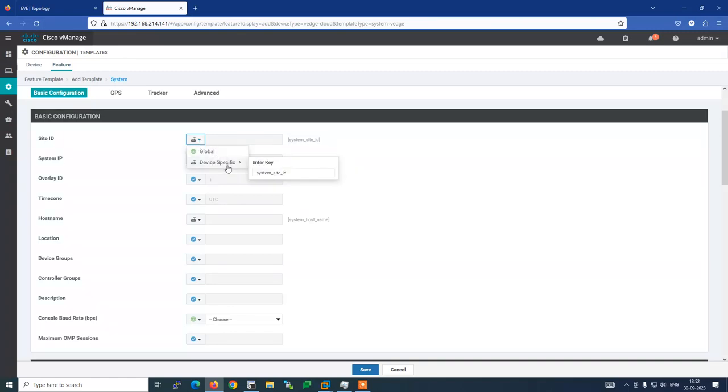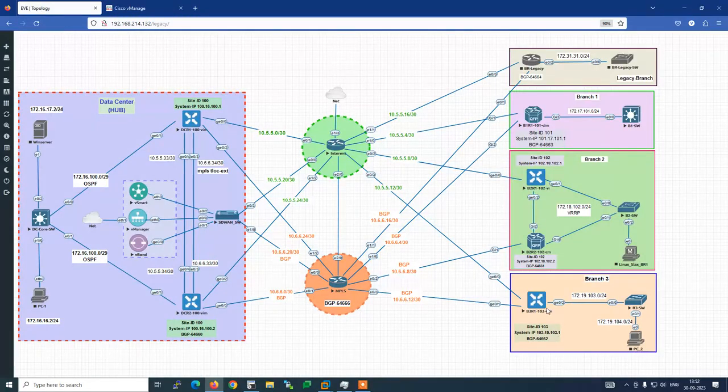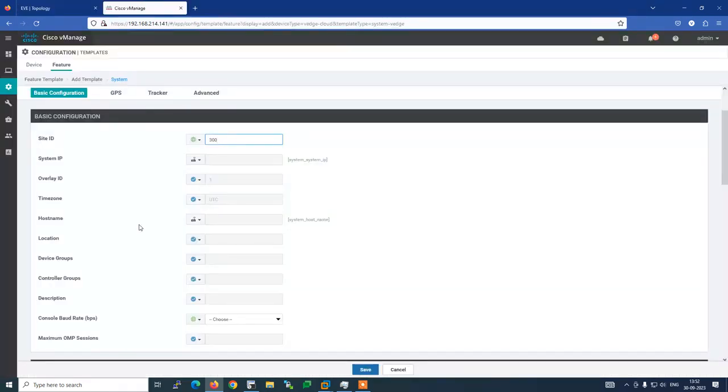There are two options: global and device specific. If I select global and give 103, save it and attach it to the device, I can use this template for another vEdge also, but within the same site ID. Suppose we have another vEdge here having the same site ID. The system configuration will be the same, except for a few other things. If I have selected the global option for the site ID, we cannot change this site ID for another vEdge if we are using this template for that vEdge, right?